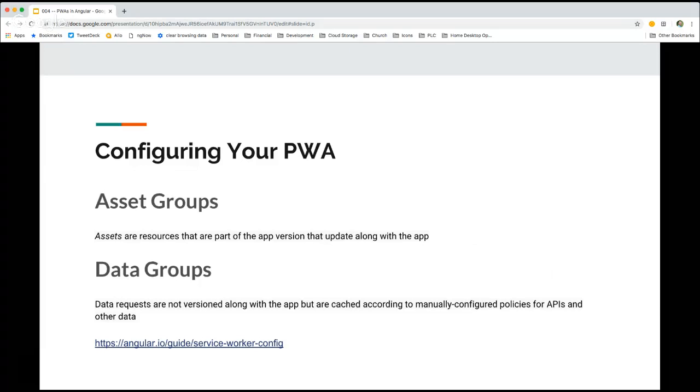So when you want to configure your progressive web app, and you want to tell the service worker what asset groups to cache and how to cache data that you get from an API, you'll be using what, at least for Angular, they've called the asset groups and the data groups. Assets are resources that are part of the app that version and update along with the application. And data groups are more like API calls and other data that doesn't necessarily version along with the application. You can read more about that at the link at the bottom of the screen.